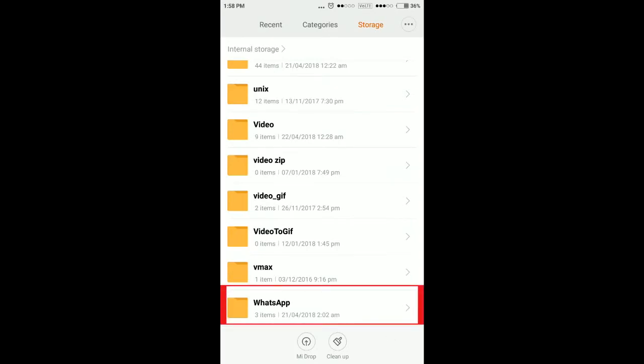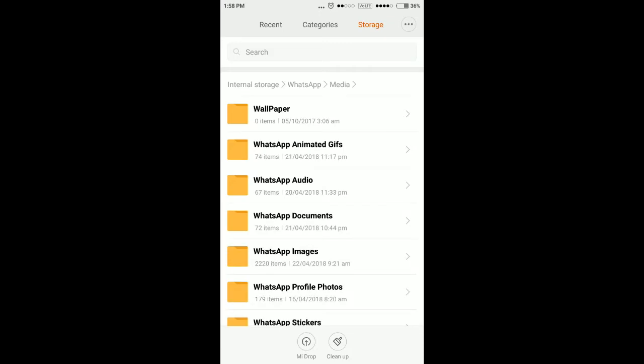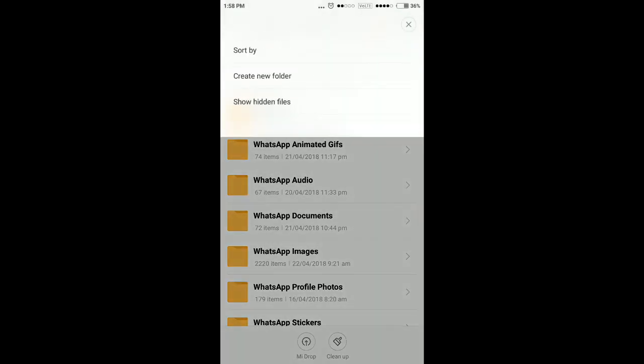If your file manager went on vacation, go to Play Store, and install a file manager. Now, open the WhatsApp folder, then the media folder, and check out this option in the top right corner. This may look different in your smartphone. Open Options, and click the Show Hidden File option.